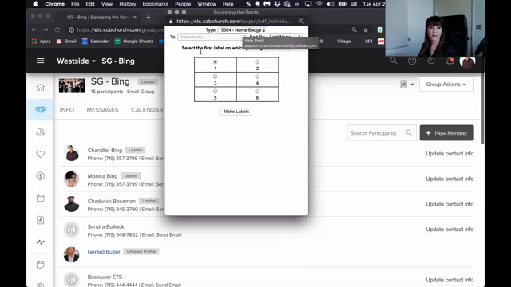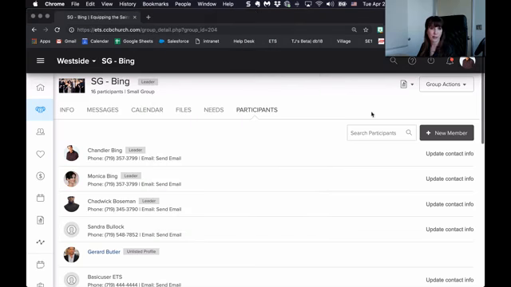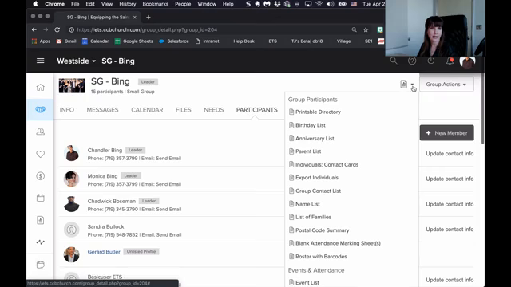You also have the ability to print labels or name badges. Maybe it's your first time meeting together. You can come up here and choose some name badges. These are Avery size, and get them all set up and ready for the first meet time.